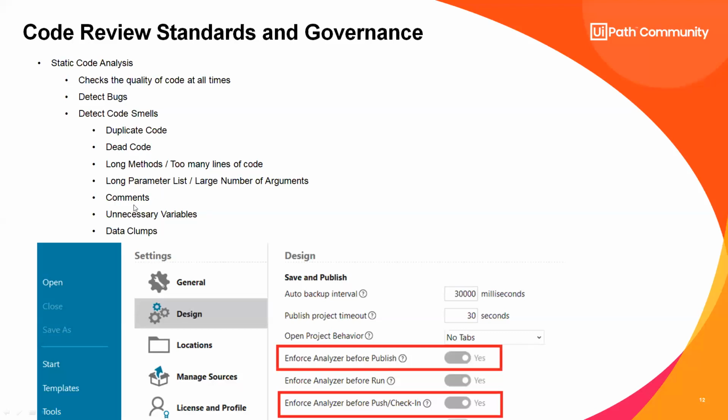Comments: we need to mention comments wherever a new functionality, a new sequence or a new set of steps has been started. For example, we have a login and two steps. One is to log in to the web page, and the second is to process some item in the web page, for example sending an email to a customer. For each and every sequence or flowchart, we need to mention a comment, such as: this sequence will log in to the web page, or this sequence will process the transaction.